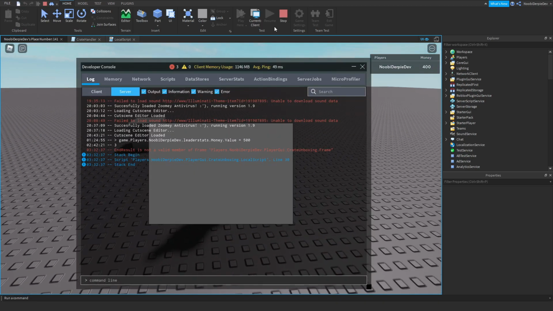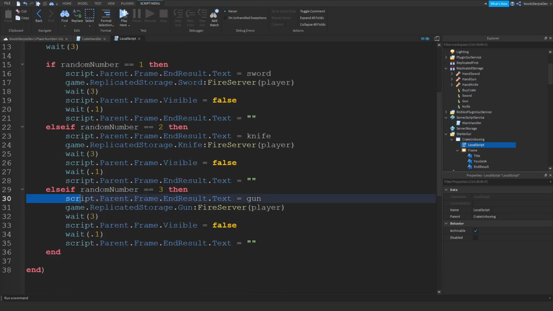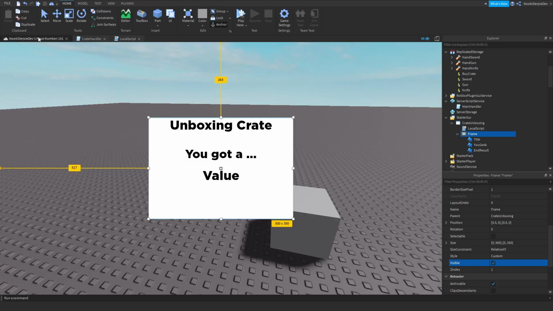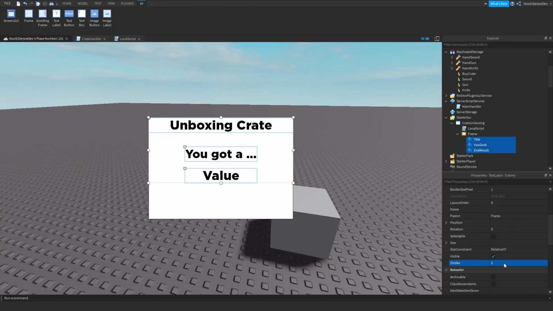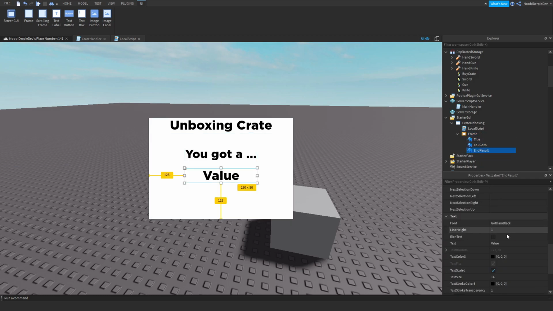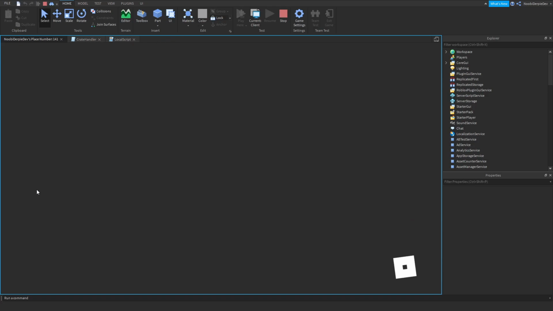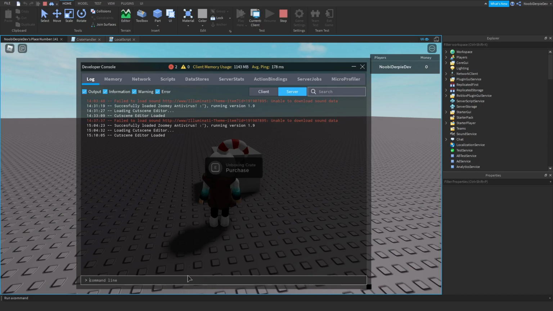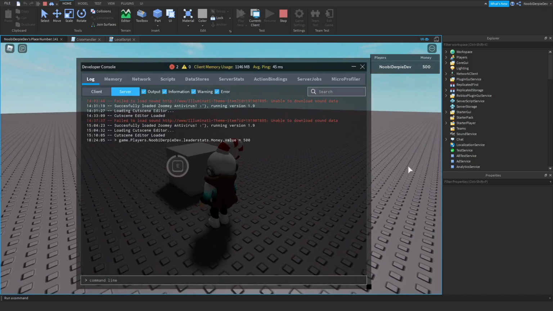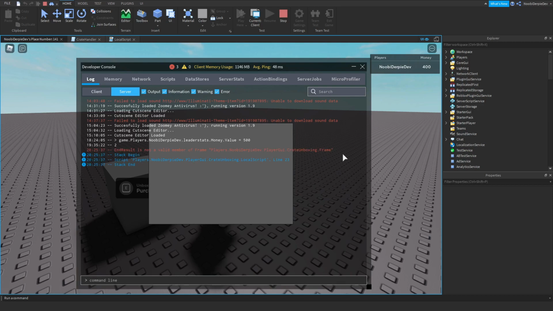End result is not a valid member of Frame. Let's check line 30. What? What do you mean? But the rest of the things are also not visible. That's a bit strange. I'm gonna give this ZIndex a 2, so it's always on top. We're gonna do 3 dots to make it more exciting. That is a really weird error. Let me check. Oh, now, there we go.